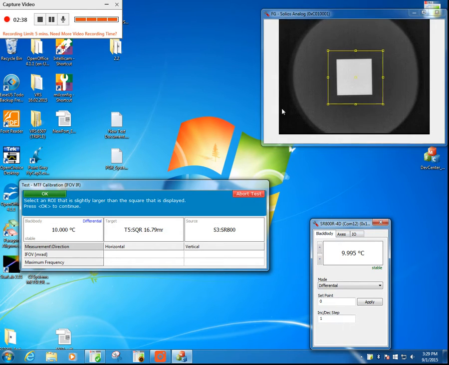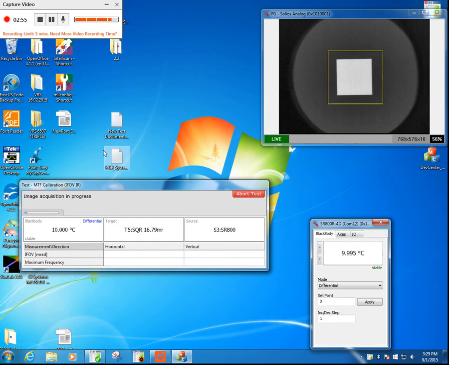We see we have the target displayed. We have now a prompt that says select a target or the region of interest slightly larger than the square target that is displayed. So we see the square target. The region of interest is already set up. It remembers the last time you set it up. Click on the OK button and test run.